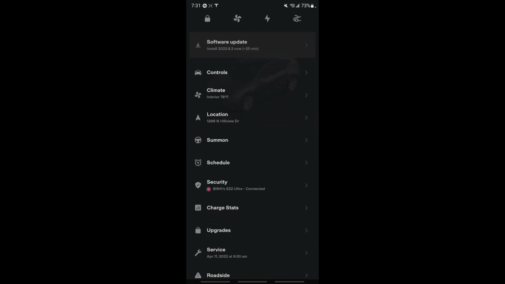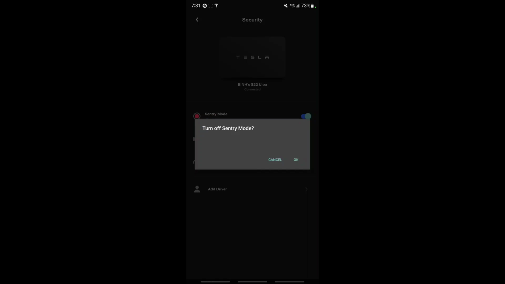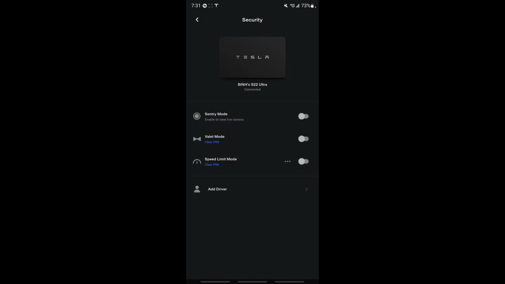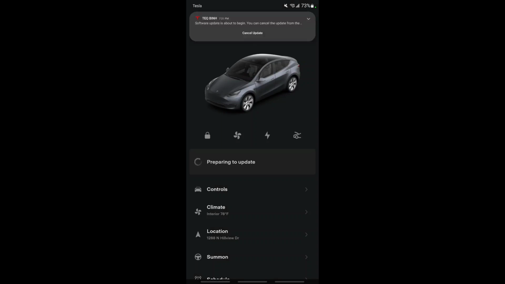So what we're going to do, we're going to go to security here, sentry mode, and turn that off. We'll go back into software update, press it again, and it should go. So there you go, it's saying that the software update is about to begin. You can cancel the update, and here you can see you have 2 minutes to cancel it.